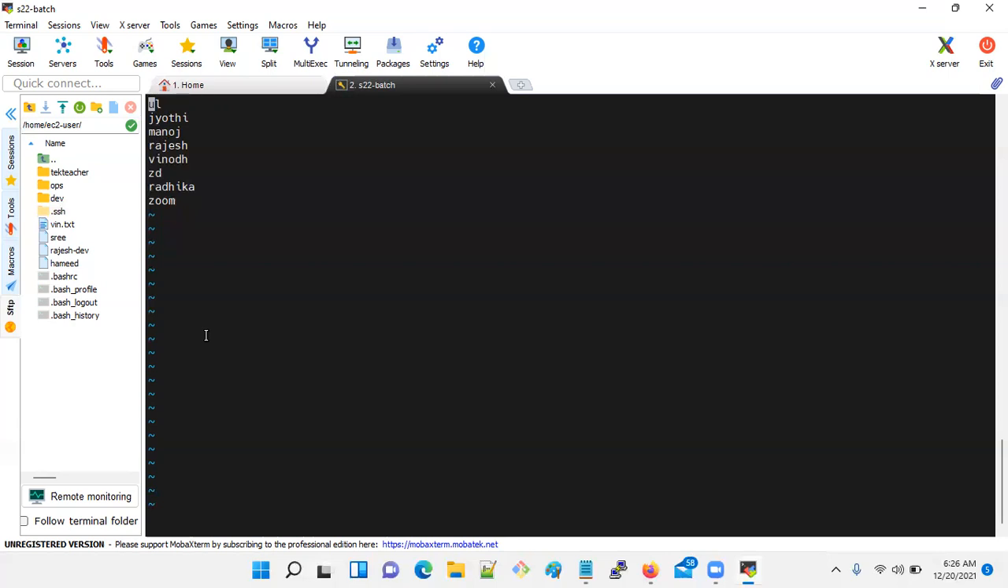Okay. And suppose you want to search any data, you can search also here. Do the forward slash and you can search here. Suppose I'm searching for Zoom. Okay, see it is highlighting Zoom. Give forward slash and type whatever you want. It will show you.